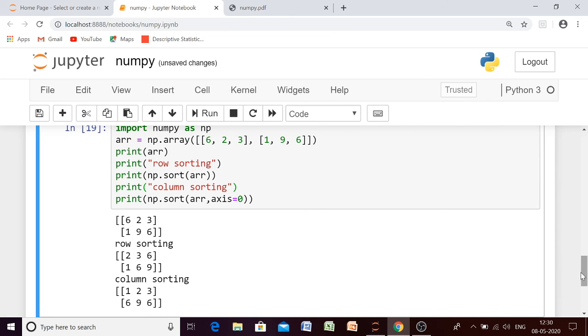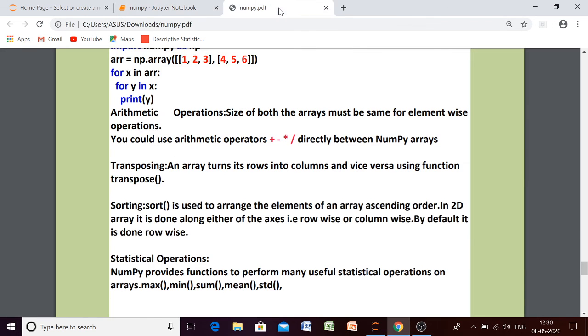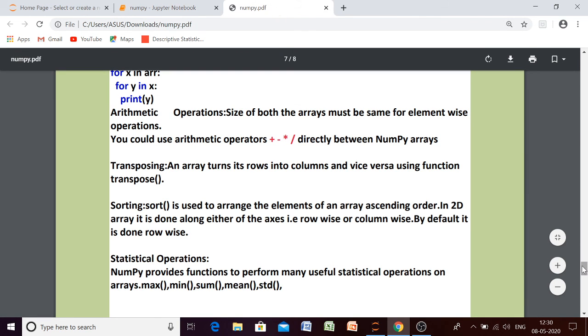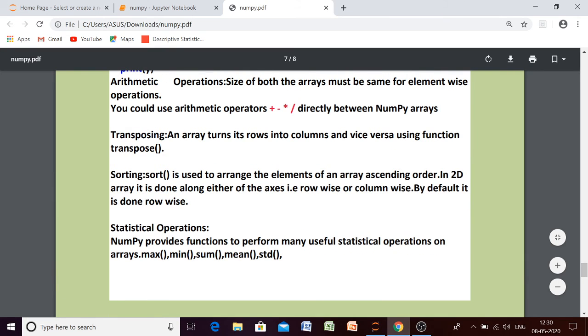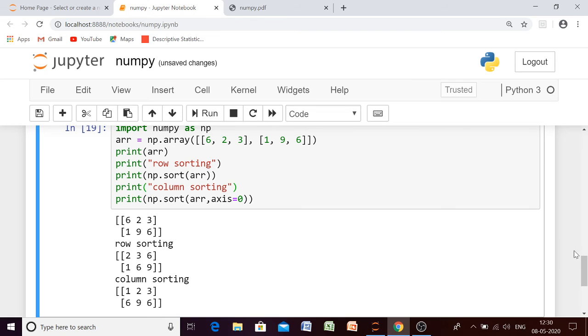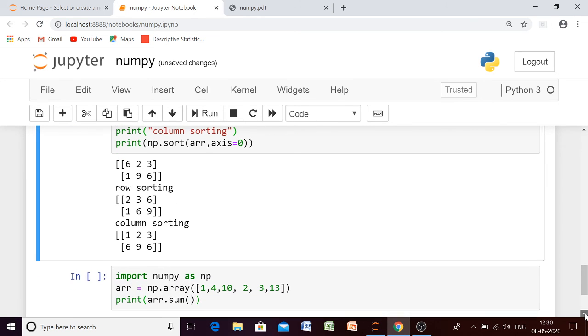One thing more, we have descriptive statistics in NumPy also. We can calculate sum, max, mean, and all these statistical operations can also be performed in NumPy. How to do that is again very easy.